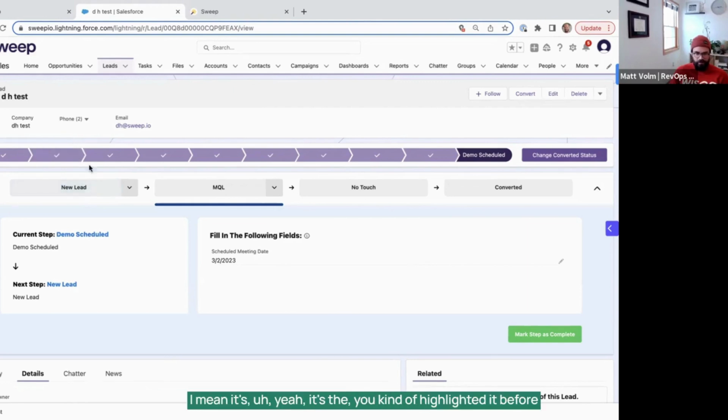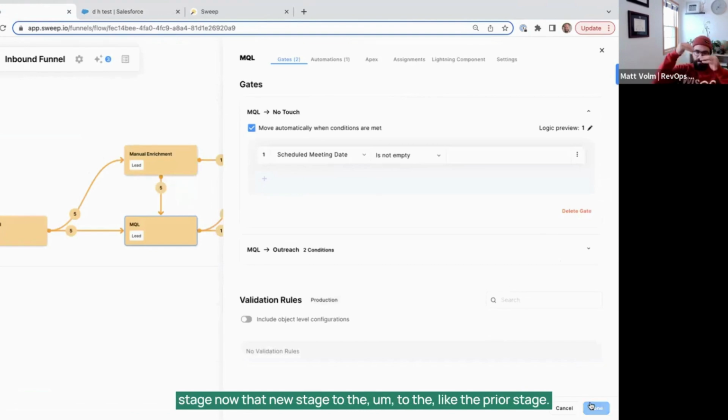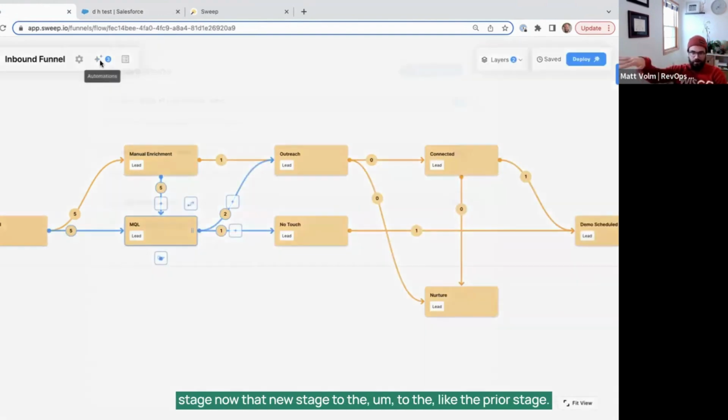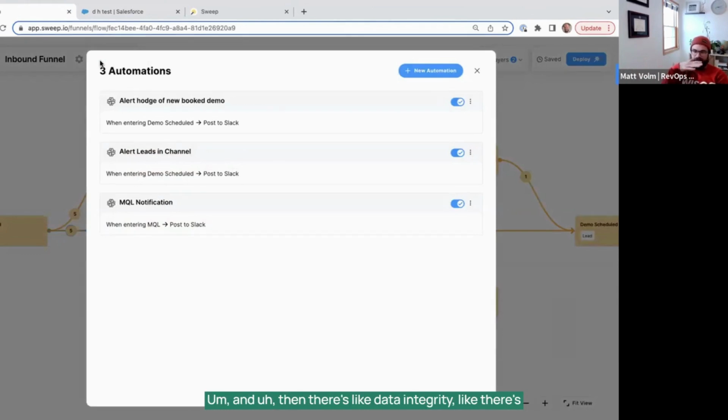Yeah. I mean, you kind of highlighted it before: it's the downstream impact of what one, theoretically simple change should have. But like you said, you add a stage or a status, right? Now you need to be able to measure conversion, not only from the stage above it to that new stage, but from that new stage to the prior stage. And then there's data integrity. There's just so much there that you're like, oh, it's easy, just add that, right? But adding that is a lot of extra work.